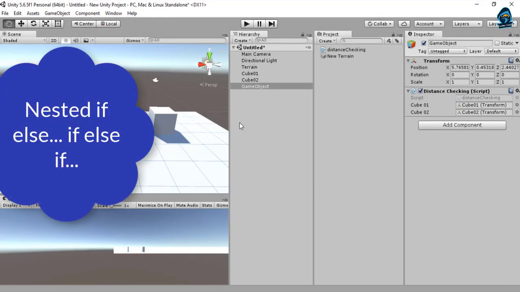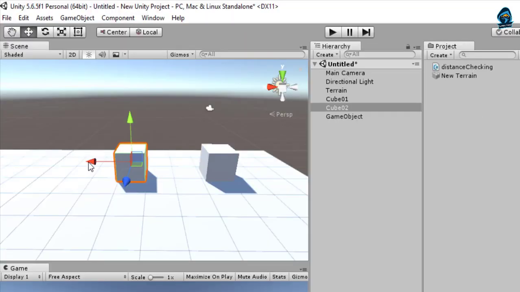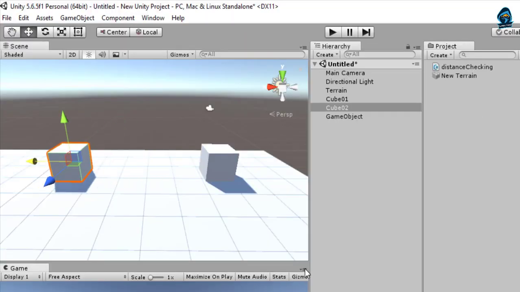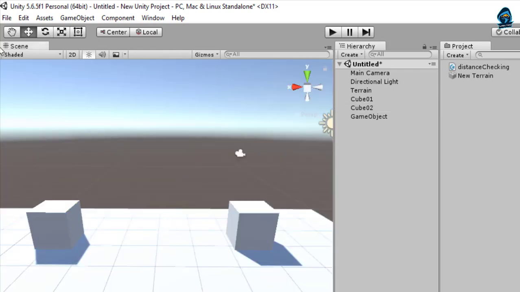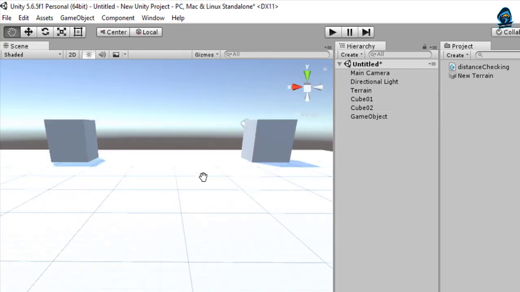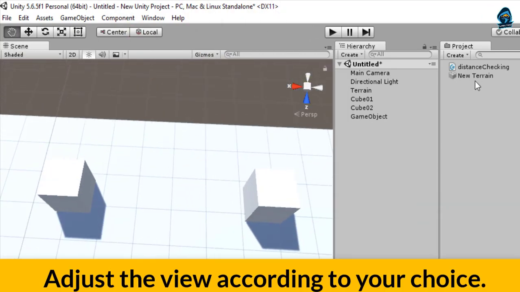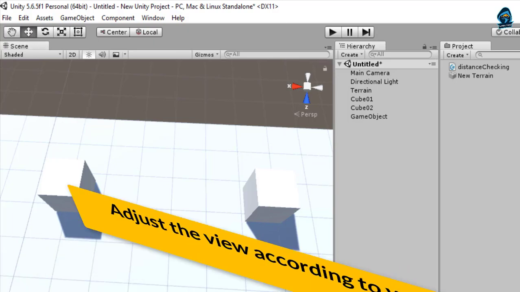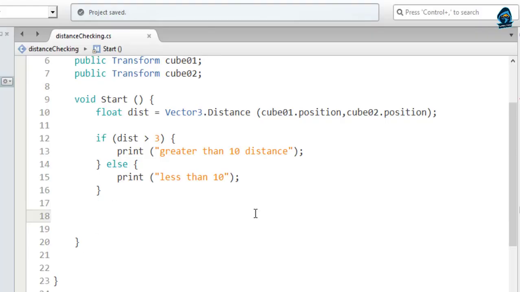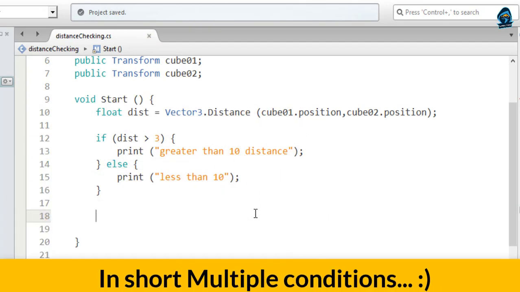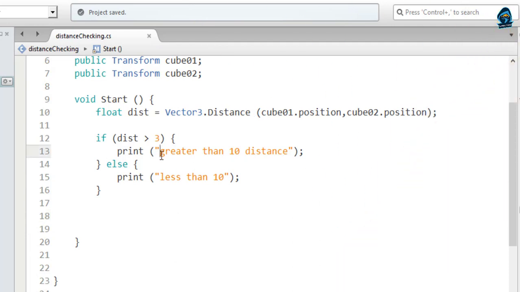Let's take an example of else if, which is also known as nested. Let's increase the distance between these two cubes, maximize, change the view a bit. Alright. Now move to the statement. Let's say we want to check if the distance is greater than 5, do that. If the distance is greater than 10, do that, and so on. First, if the distance is greater than 5, print that the distance is greater than 5.